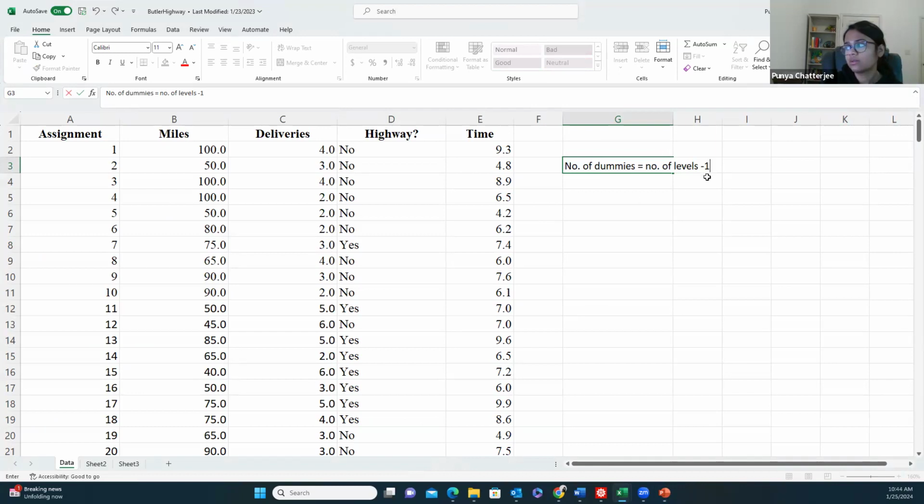Now, what is the number of levels? It is how many categories you see in your categorical independent variable. How many types do you see? In this case, you see either yes or no, right? So only 2 types, which means your level in this case is 2. It's a 2-level categorical independent variable. So this is going to be 2 minus 1, which equals 1. So we just need to create one dummy.